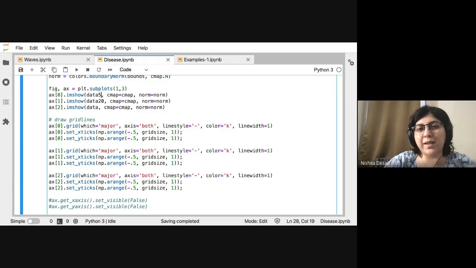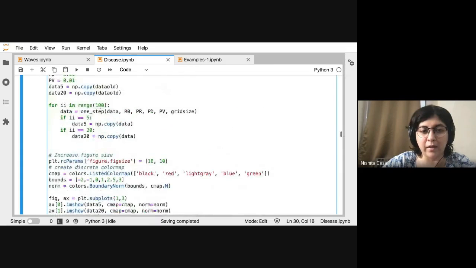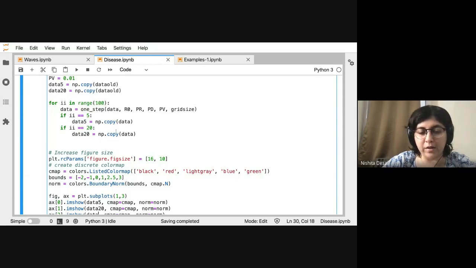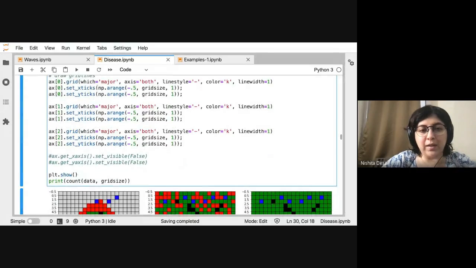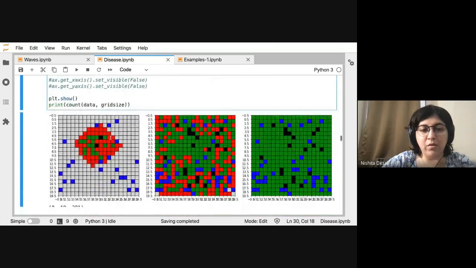So the first and second iteration are quite boring, right? There is nothing much to see. So we'll plot it for 5, for 20, and at the end of our run. So our run is 100 iterations. Okay. So these are the 3 plots that we are going to do.